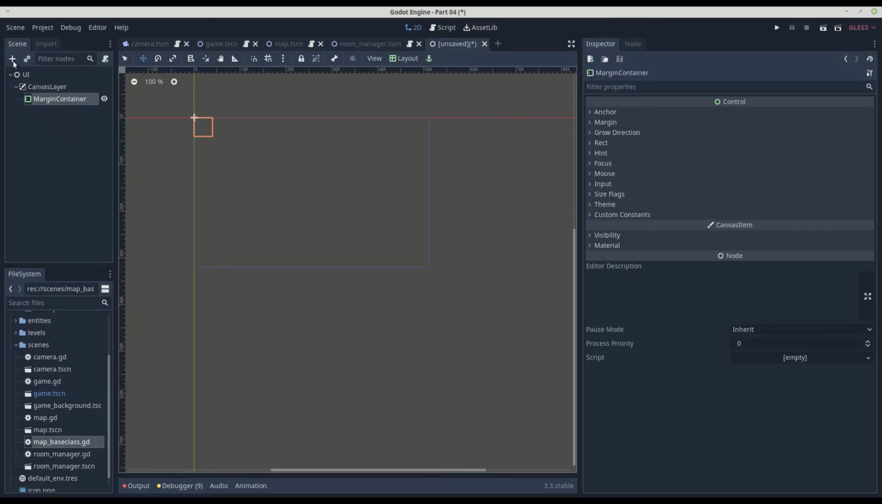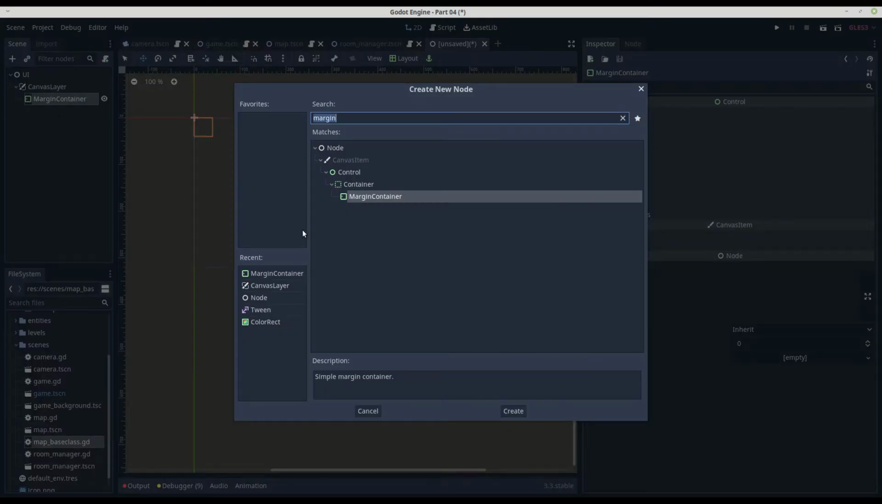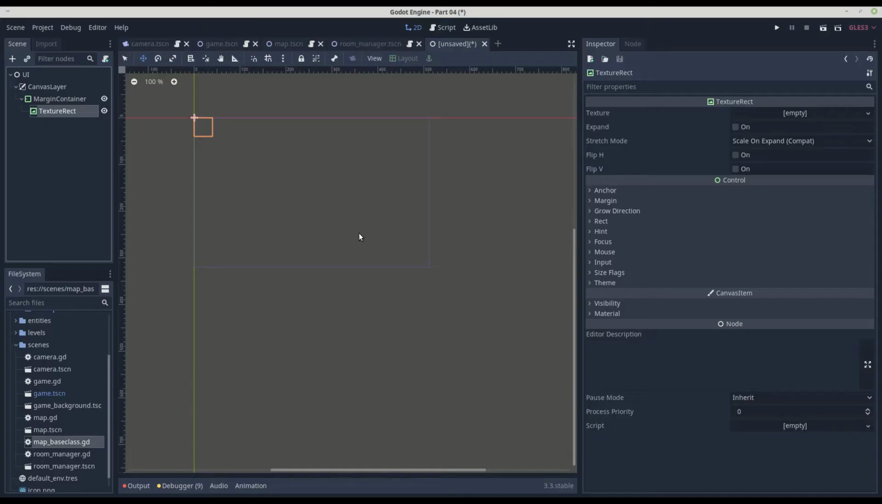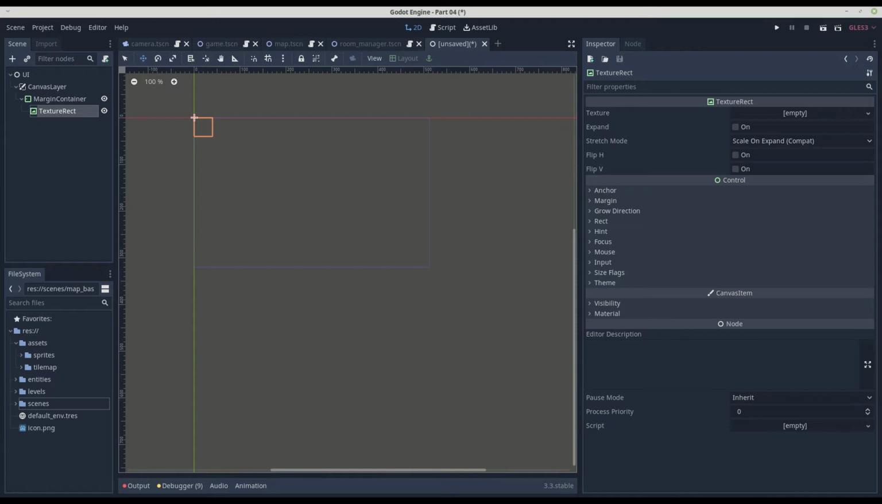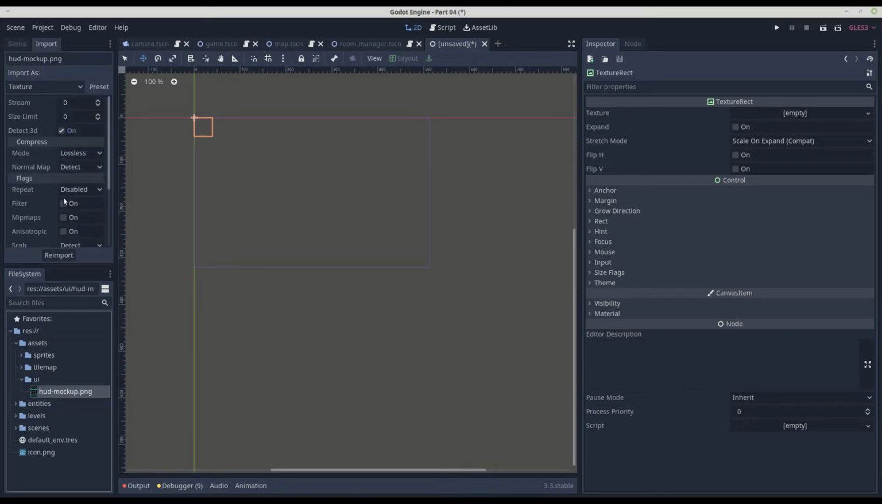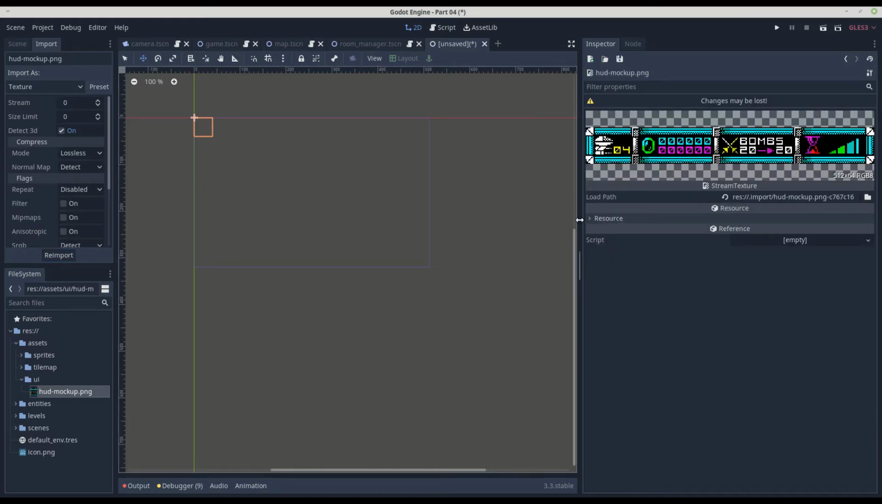Our HUD is going to have a border around it, a graphical border. So we will add a texture rectangle, not a sprite, a texture rectangle. And in there we will add the outline of our HUD. So if I just copy the files across, as you can see we have our HUD.